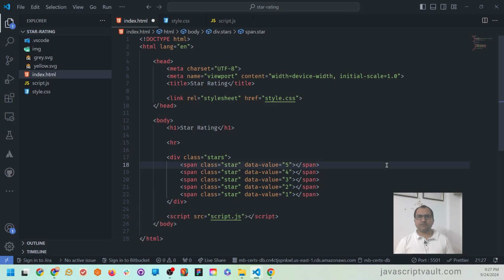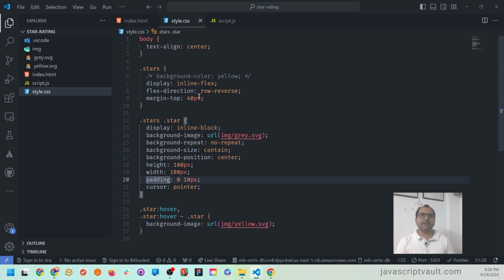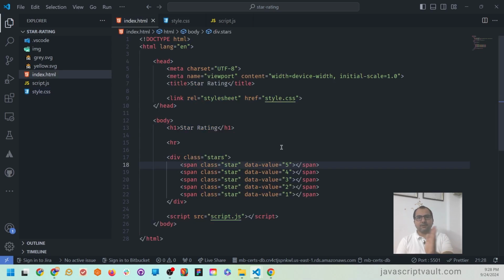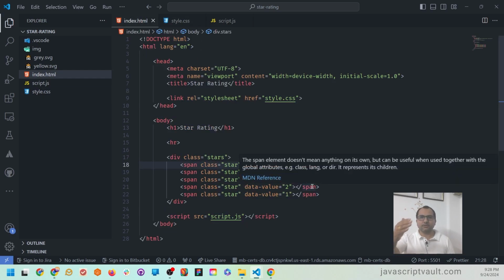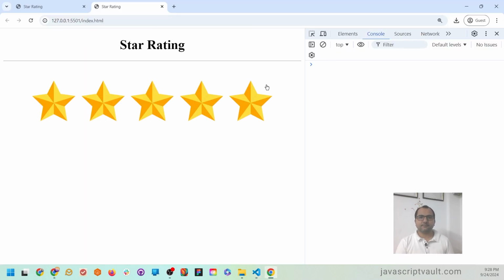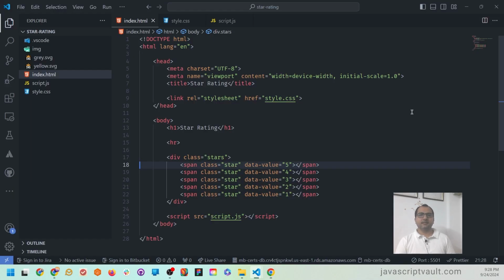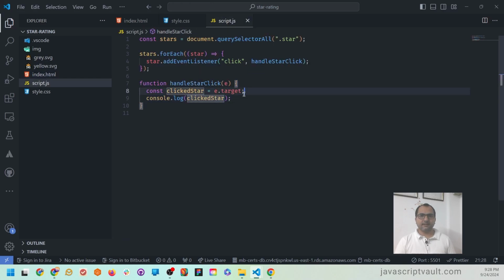Now how this is working, you can just practice the flex properties. Because of the flex, now in HTML it is 5, 4, 3, 2, 1, but because we are using row-reverse, the output will actually be opposite, 1, 2, 3, 4, 5, like that. Now when I click on 4th, we are getting the 4th element. Click on second element, click on the last one, 5th element. This is working great. Now we need to add the active class.